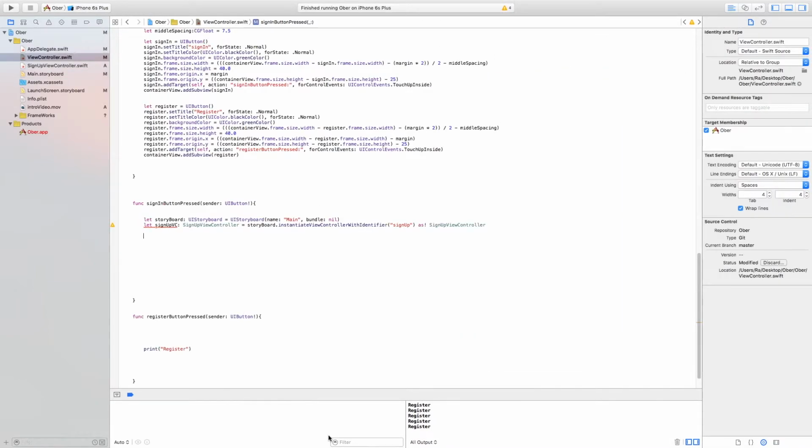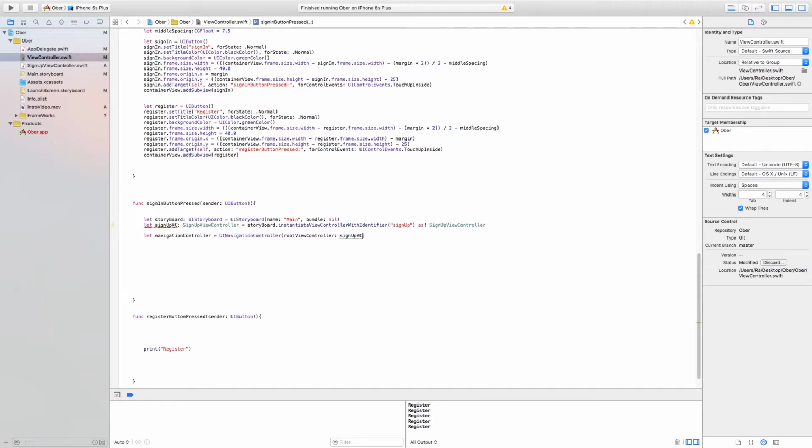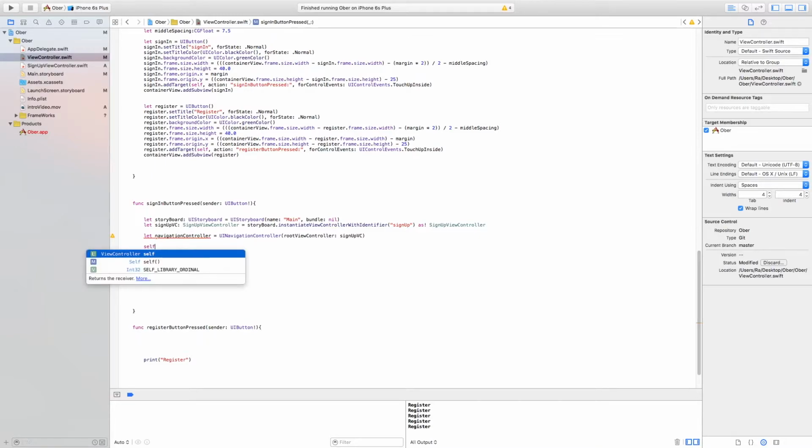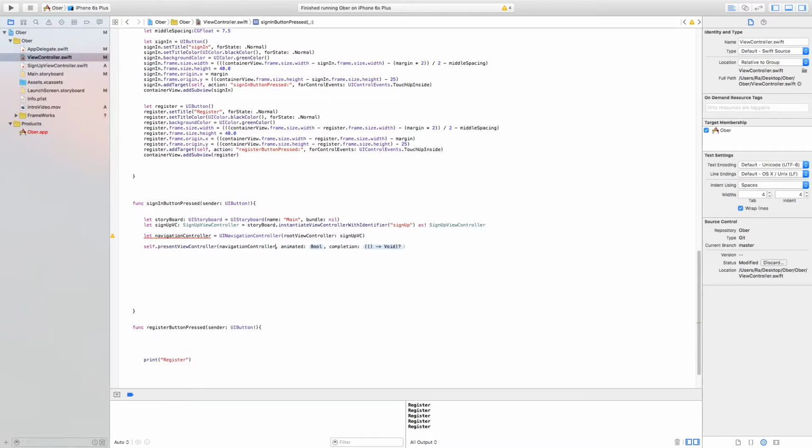Now we're going to create the navigation controller, so let navigationController equal UINavigationController, open parentheses, the root controller, and it's going to be signUpVC. So we're going to pass in our signUpVC right here, and then we are going to present, so self.present view controller, and we're going to pass in the navigationController, animated true, completion set to nil.